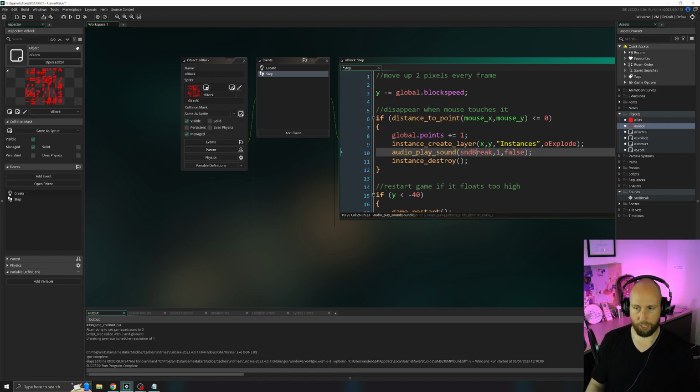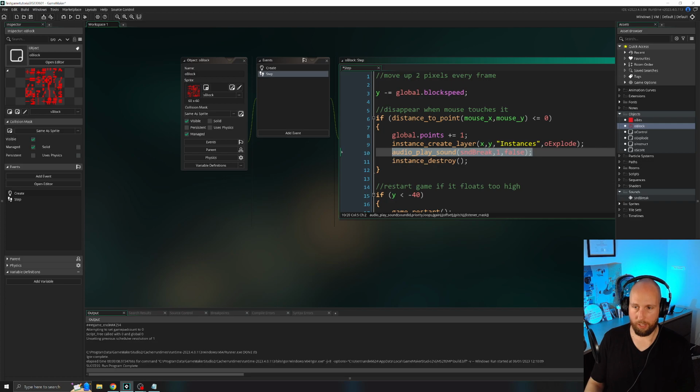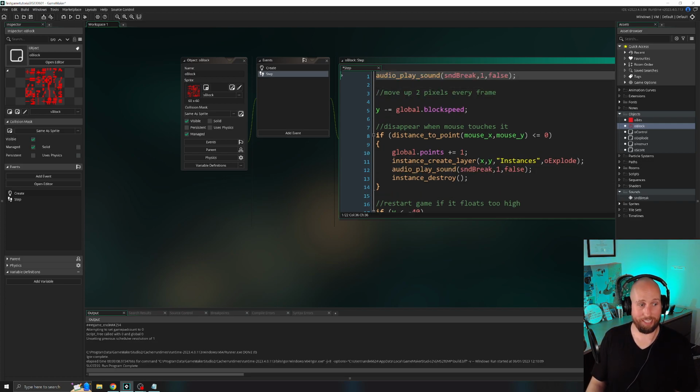So that's our sound. Now it's important when working with sounds to know that this will play a new instance of the sound every time this code runs, but this code is only happening in 1 frame, so it's only going to play our sound once. Now, if we put this sound up here in the step event, it's going to play this sound 60 times per second, which is horrendous. You don't want to hear that.